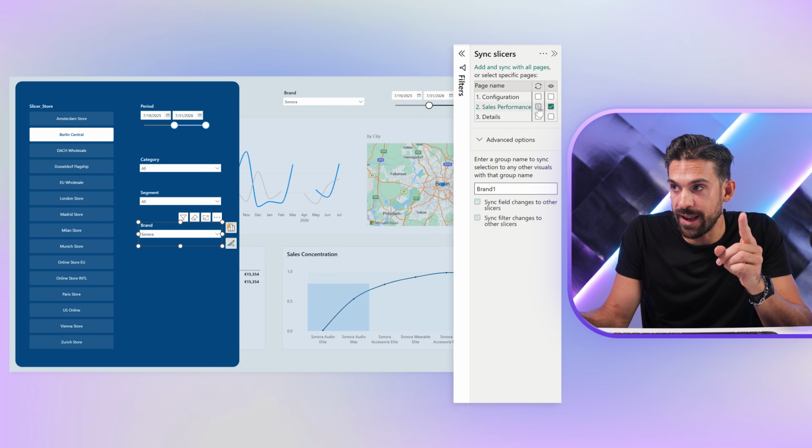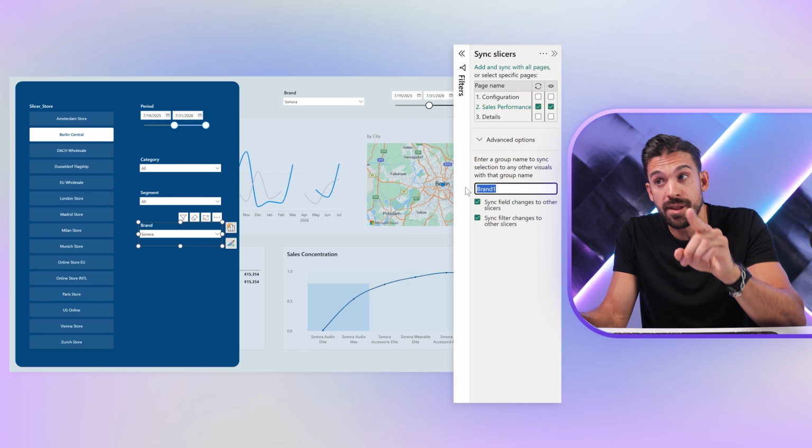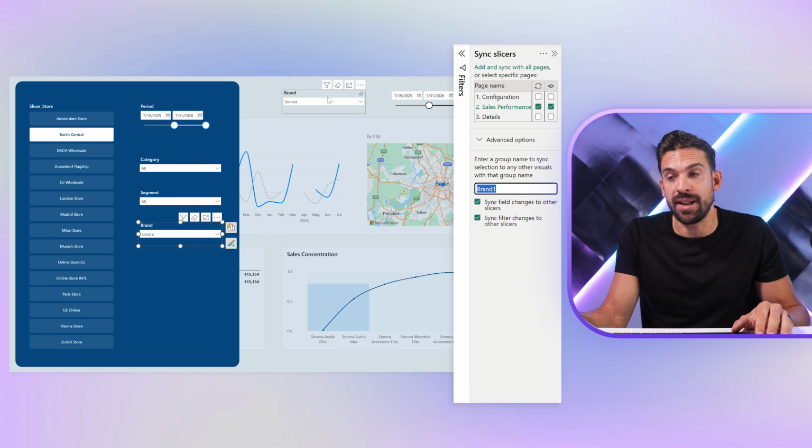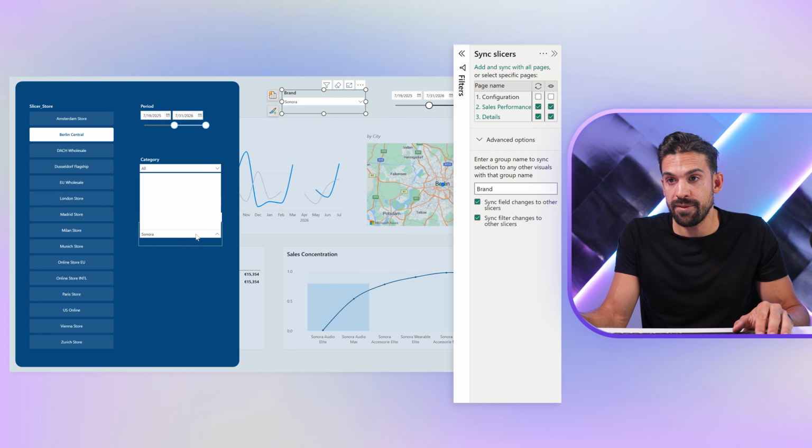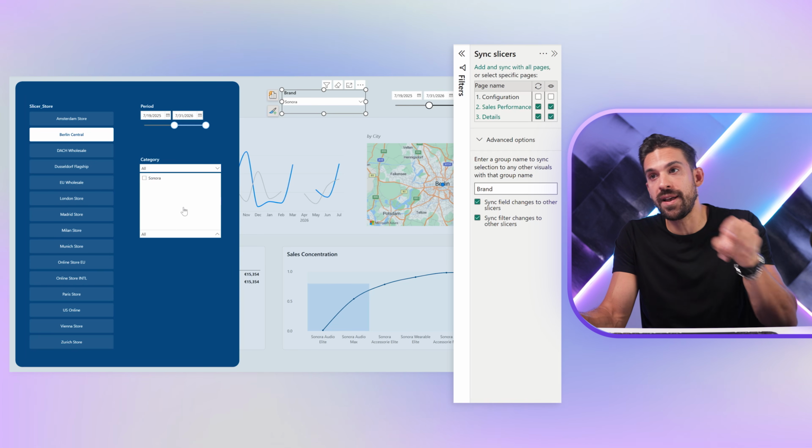So when I click on it, it gets a group name, brand 1, because there's already another slicer with the group name brand. So these two now are not synced, meaning if I change my slicer selection, oh, well, something weird is going on. They are filtering each other.